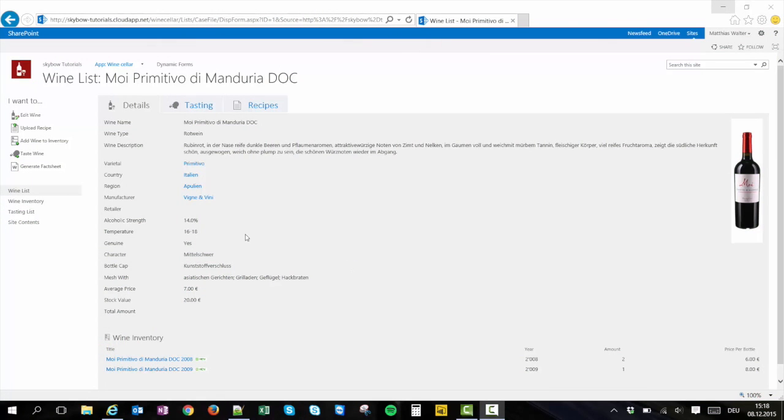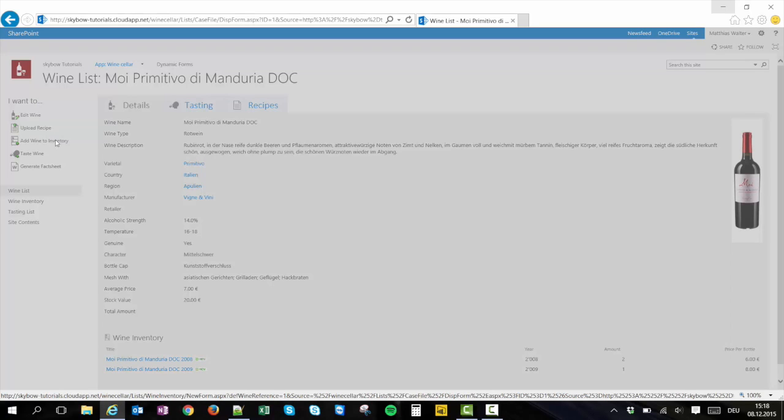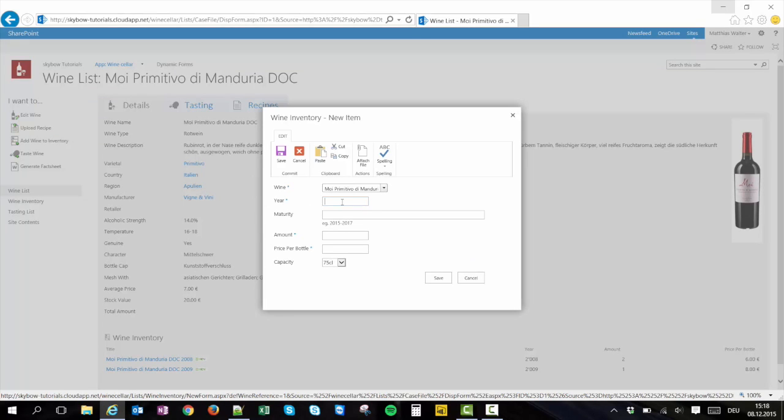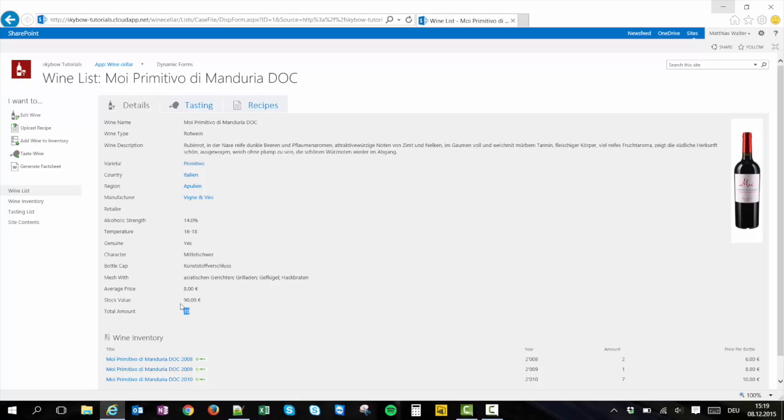Let's add some more Primitivo to see the result. We take 2010, 7 bottles of €10. You see, the total amount is automatically calculated and also stock value and average price.